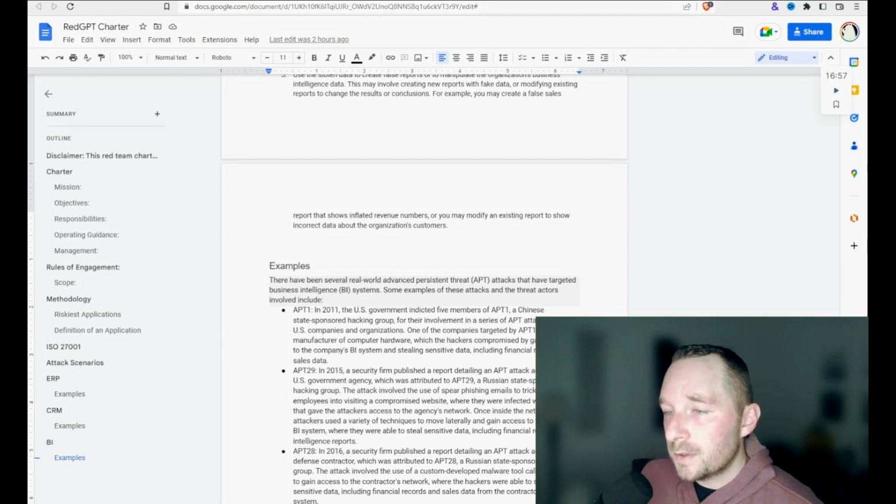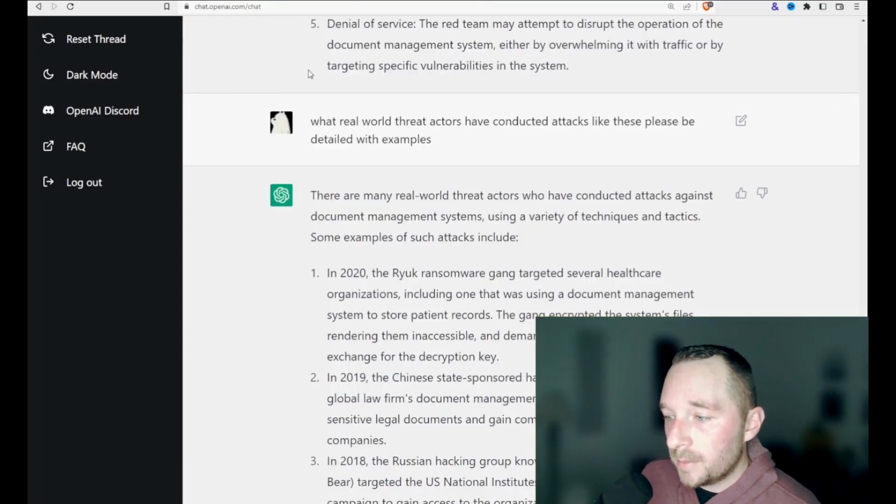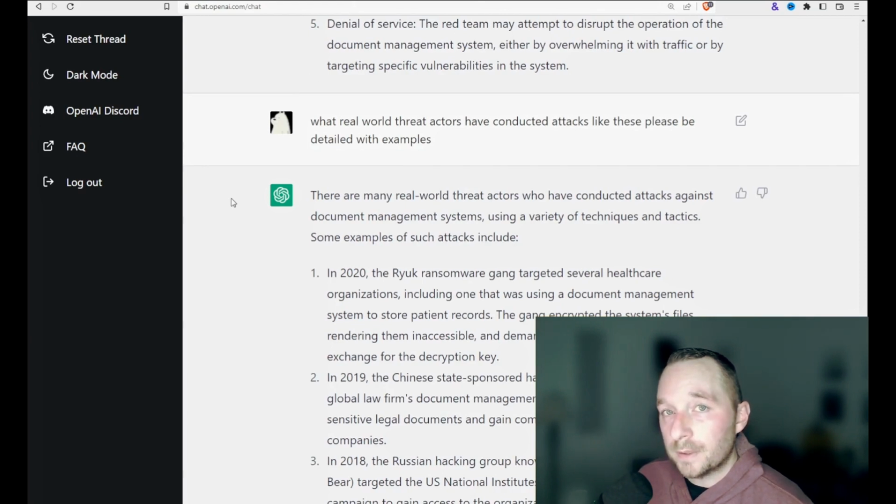All in all, I was super impressed with the capability for ChatGPT to do policy documents. I don't see a lot of people talking about them. I do plan on doing some other videos on a couple other examples that I got from ChatGPT on other red team techniques that I thought were pretty awesome.